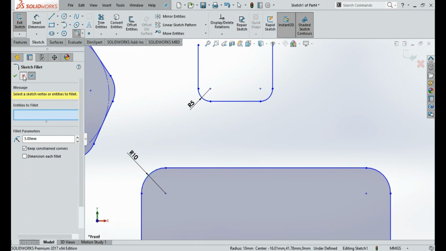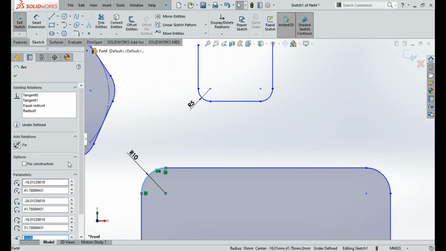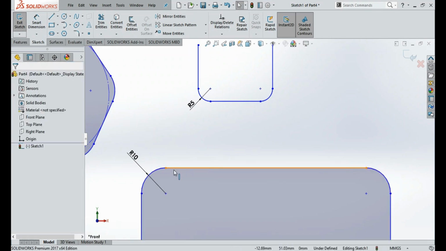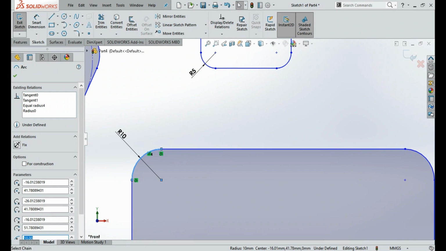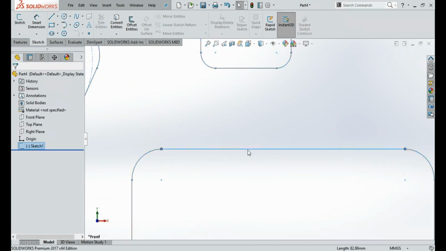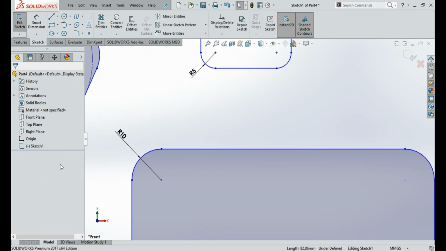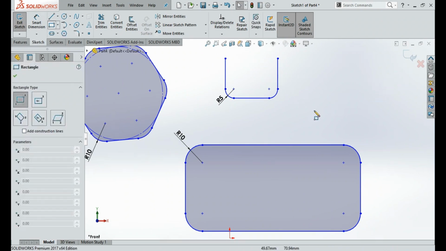Let's try to edit this fillet, the sketch. Let's see how to edit this. All right, let's go ahead and sketch another rectangle.